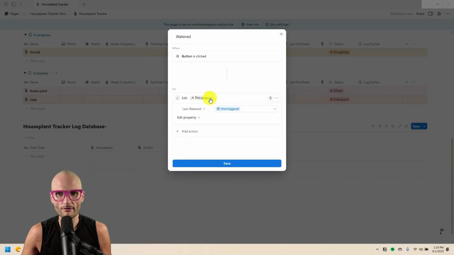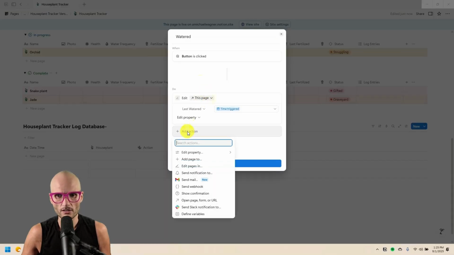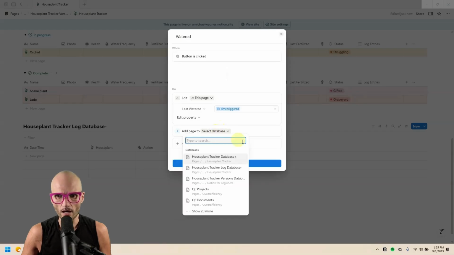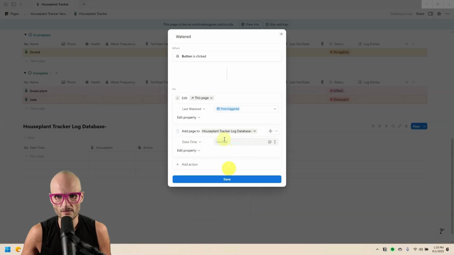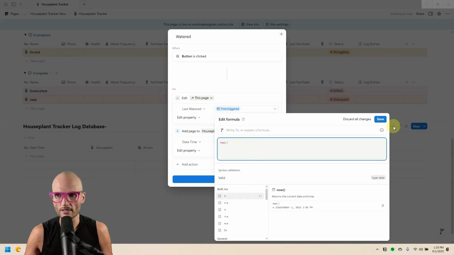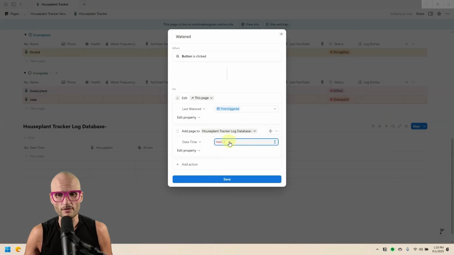So we don't want to edit that block. We want to add a new action, and we want to add page 2, and we're going to select our minus database. Again, this is why I did that, so that it's easy to spot, so we're not having to guess from the list. And then this will allow us to create a new record with multiple properties, and all we have to do is populate those fields. So date, time, we're going to edit this as a formula, and then we'll put now here with open close parenthesis, and that will insert the current date and time when the record is created.